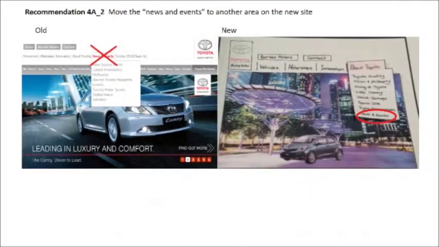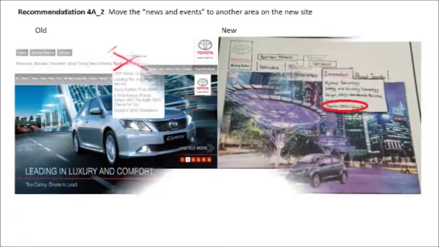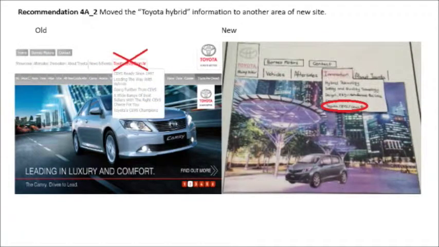Next, we decided to reduce the number of items on the second navigation bar. One recommendation is to take out the News and Events tab indicated as a cross in the left picture to be an item under the About Toyota tab, clearly circled in the picture on the right. We also took out the Toyota CEVS Clean Air tab and placed it as an item under the Innovation tab.